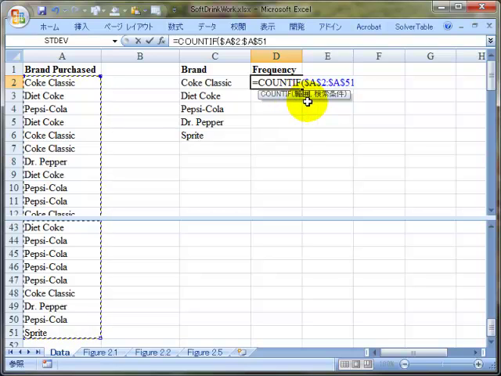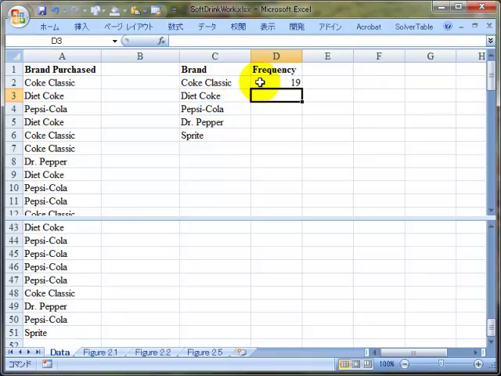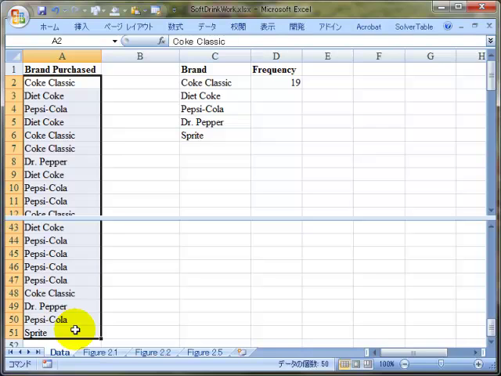Okay, next we need to know what we're looking for. So we go to the next argument. I type a comma. Okay, I type in a single comma, not two of them. And we come to the value we're looking for. Well, we're looking for Coke Classics. We already have Coke Classic written in here, so I just click on C2. I leave that in relative referencing and close the parentheses. Okay, hit the Enter key, and 19. We've got 19 Coke Classics. So over here in this data, A2 down to A51, in this data set we have 19 purchases of Coke Classic. Well, how many Diet Cokes?